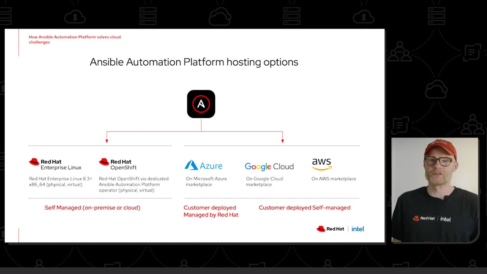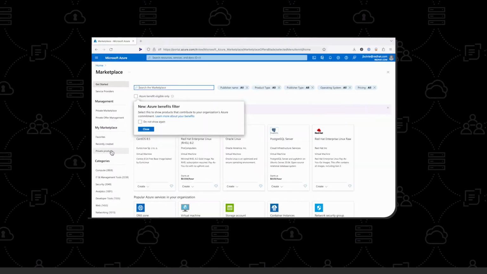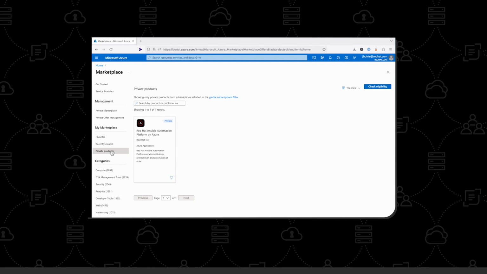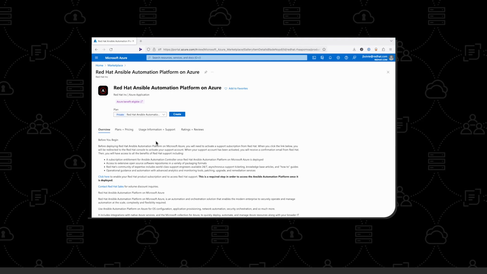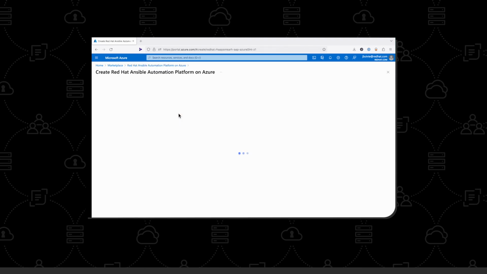I will now demonstrate where to find Ansible Automation Platform on Google Cloud and Azure, which is just a couple of clicks away. To access Ansible Automation Platform on Azure, just search the marketplace and make sure you get a version provided by Red Hat. For this demo, it's just under Private Products. Next step is to hit Create.